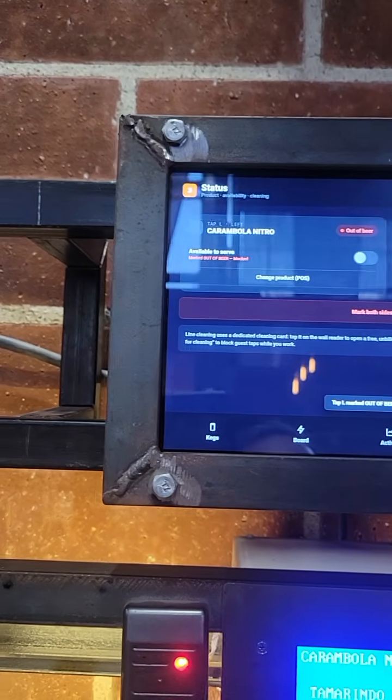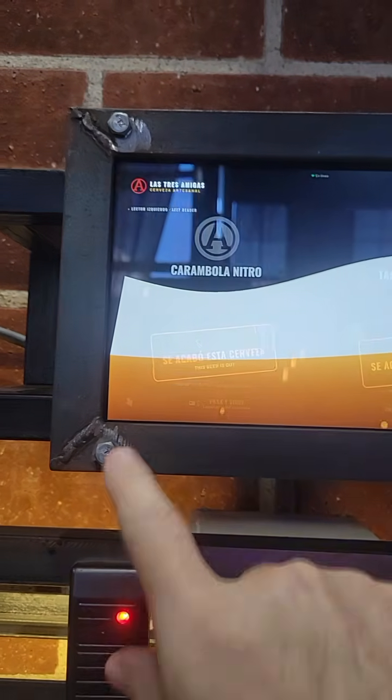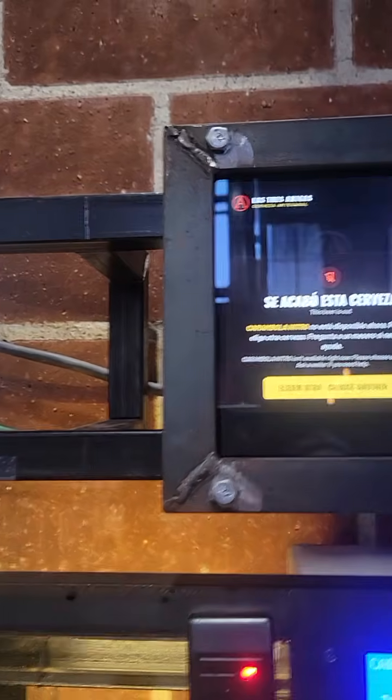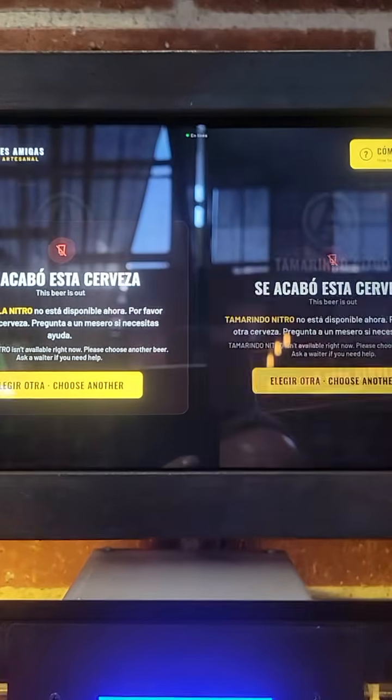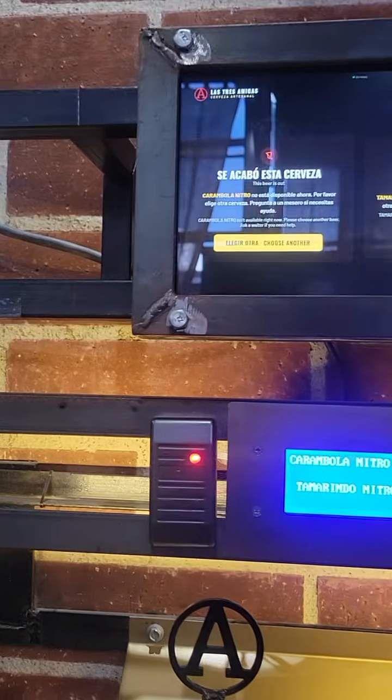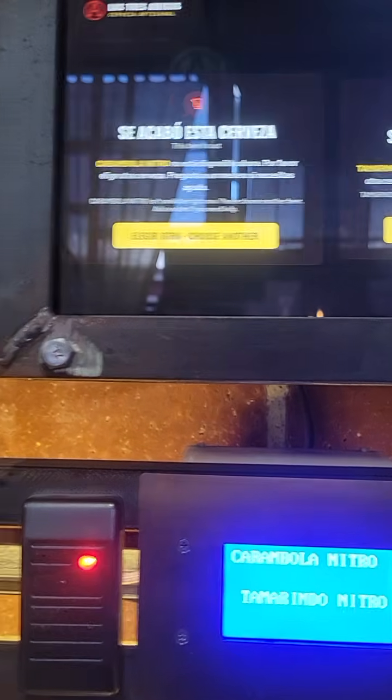Status, from here I can say, you know what, we're out of beer, so let's just do that. And when I exit, it's going to say out of beer, right? Now at the same time, if I try to tap, it's going to tell me, wait a minute, it was out of beer, choose another. Well, that one's out of beer as well, so obviously choose another. So that's quite handy.